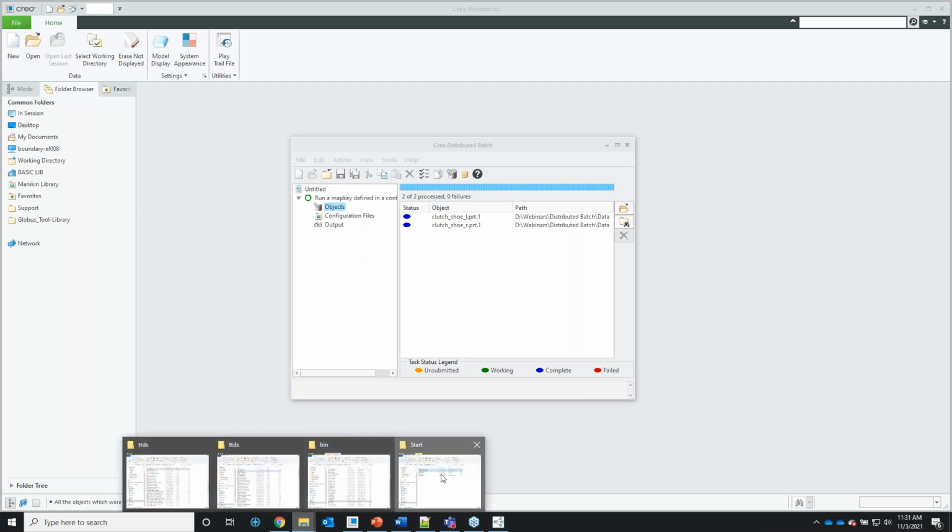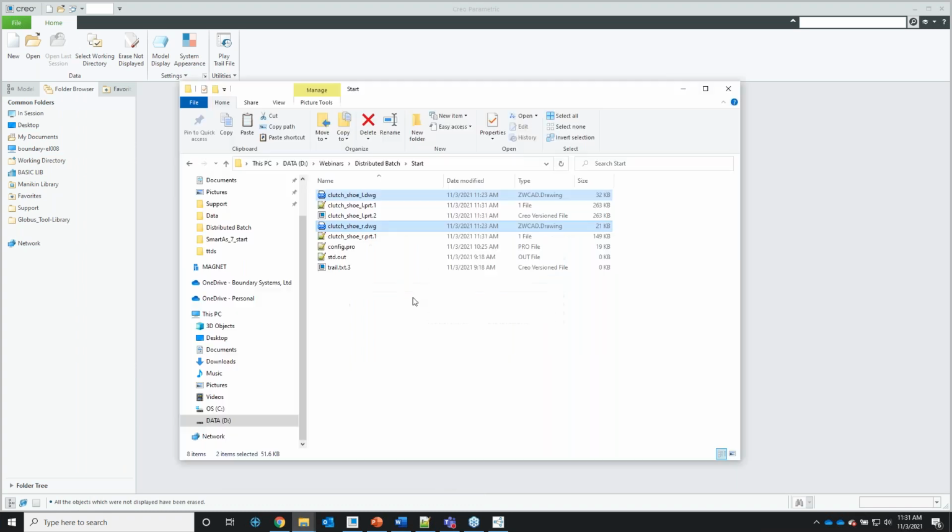Okay, so let's go look at the start, and you'll notice that I've got two new parts in there, the shoe left and shoe right. Okay, and those parts will now be new. This is maybe something that you now go and upload to Windchill or save to a specific project folder.